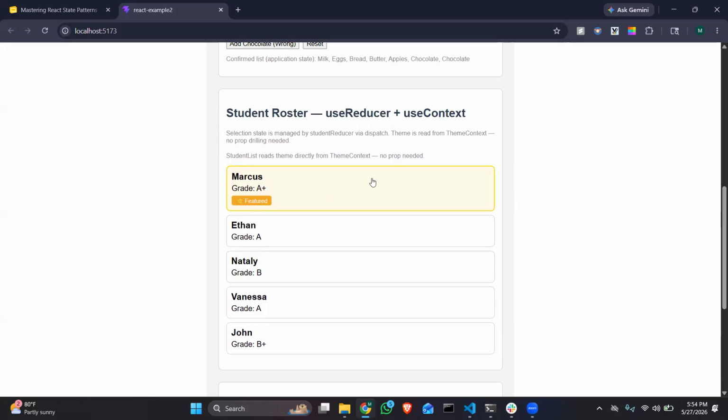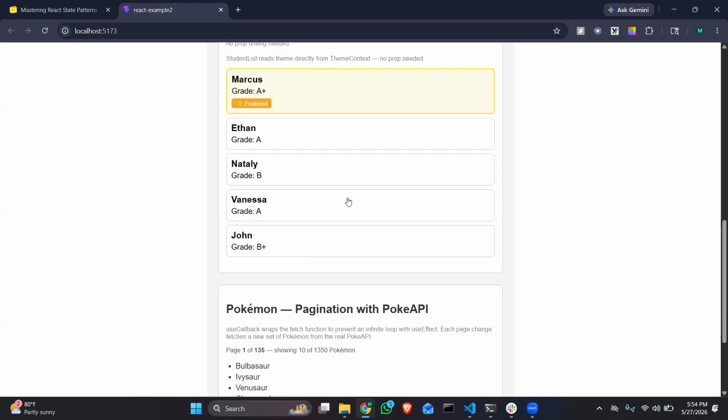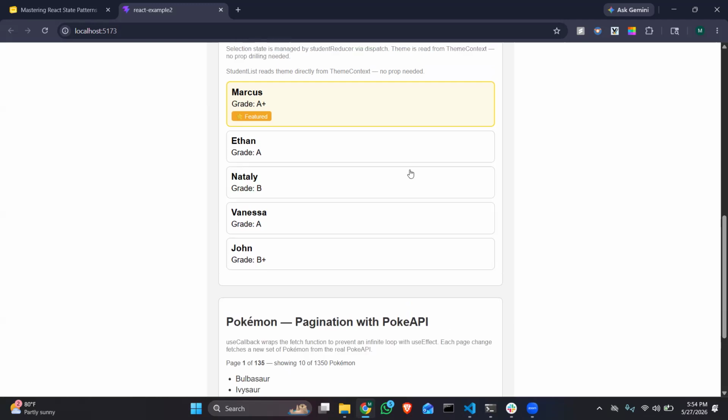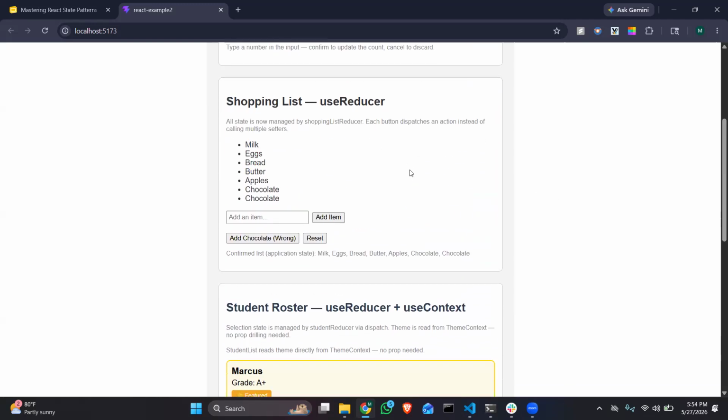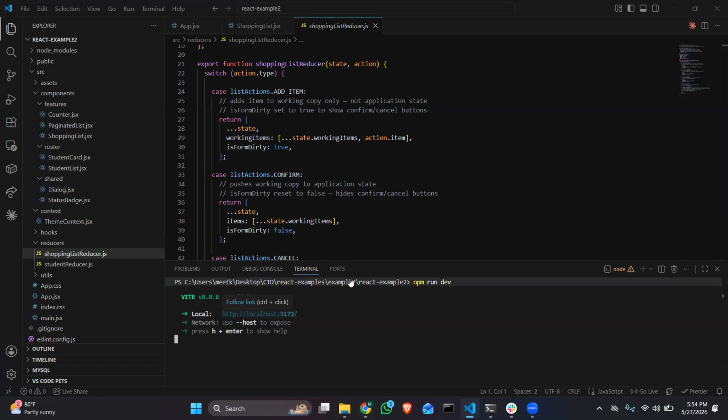At the same time, notice how this component can still read theme information directly from context. That way we can get shared theme data without prop drilling, and structured selection logic without scattered handlers. Let's take a closer look at how it comes out.